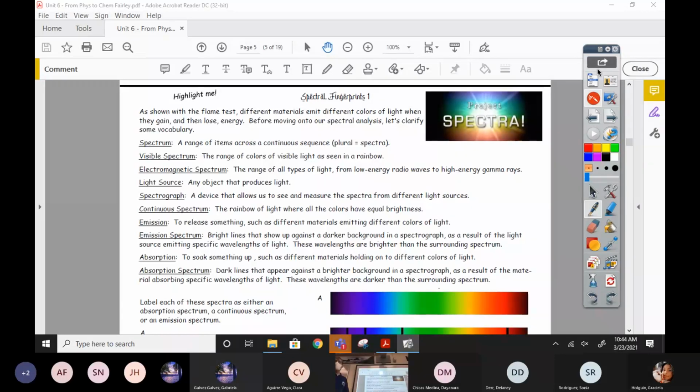Spectrograph. That was part of our big ideas, right? The big question. How do you use a spectrograph? Well, here's the definition of it. It's a tool. It's a machine. It's a device. It allows us to see and measure spectra from different light sources. Have you ever noticed that some light bulbs are kind of bluish and some light bulbs are more yellowish? Are they emitting the same spectrum? No, they have different spectra, don't they? And a spectrograph would actually allow us to measure that.